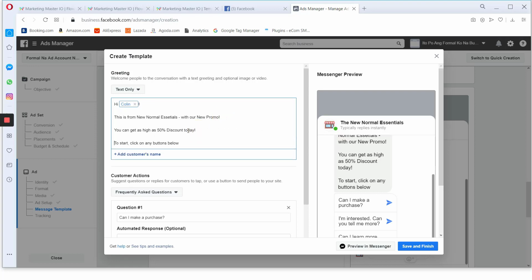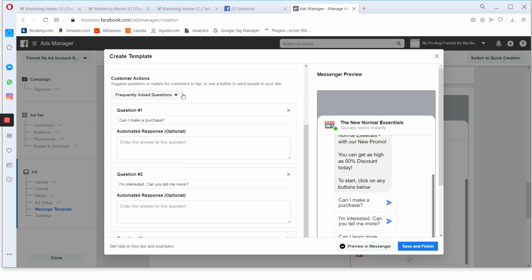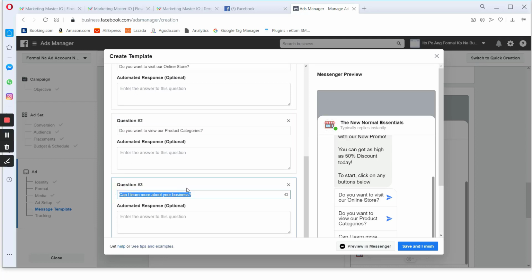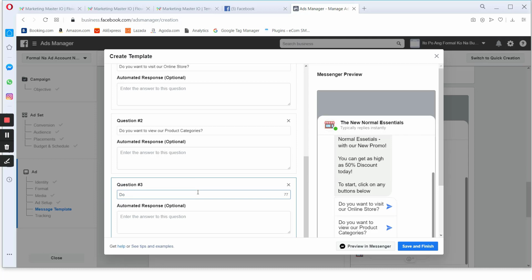All right. After that, let's compose our questions. On the first question, let's say, do you want to visit our online store? Okay, so that is a question. Do you want to visit our online store? And then the next one, do you want to view our product categories? So that is our second question. And then the last one is, do you want to chat with our agent?